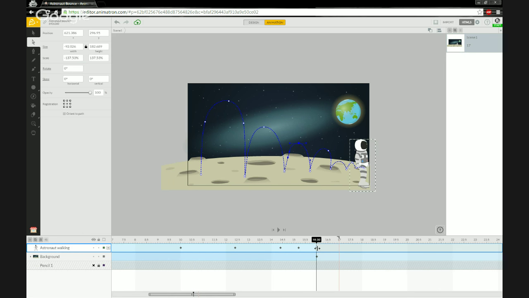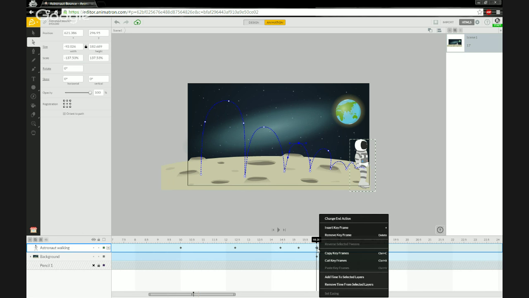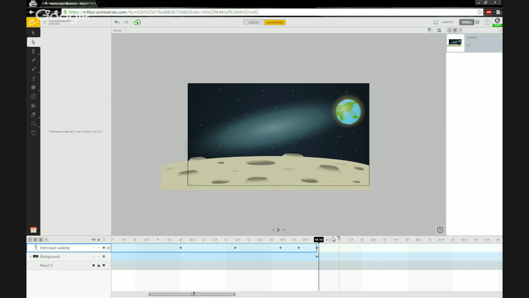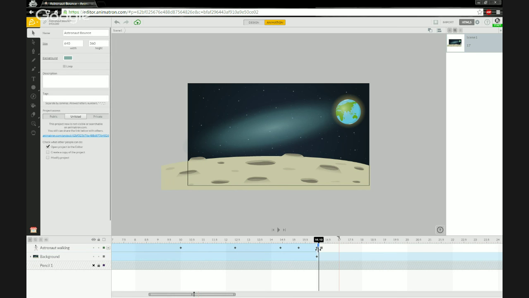So what I want to do before I scale my animation is right-click on that last keyframe, change end action, stop, because I don't want it to be viewable anymore at a certain point. And what that does is it gives me an end frame handle, and you'll see this little, it looks like a blue handle here at the end with parallel, vertical lines.